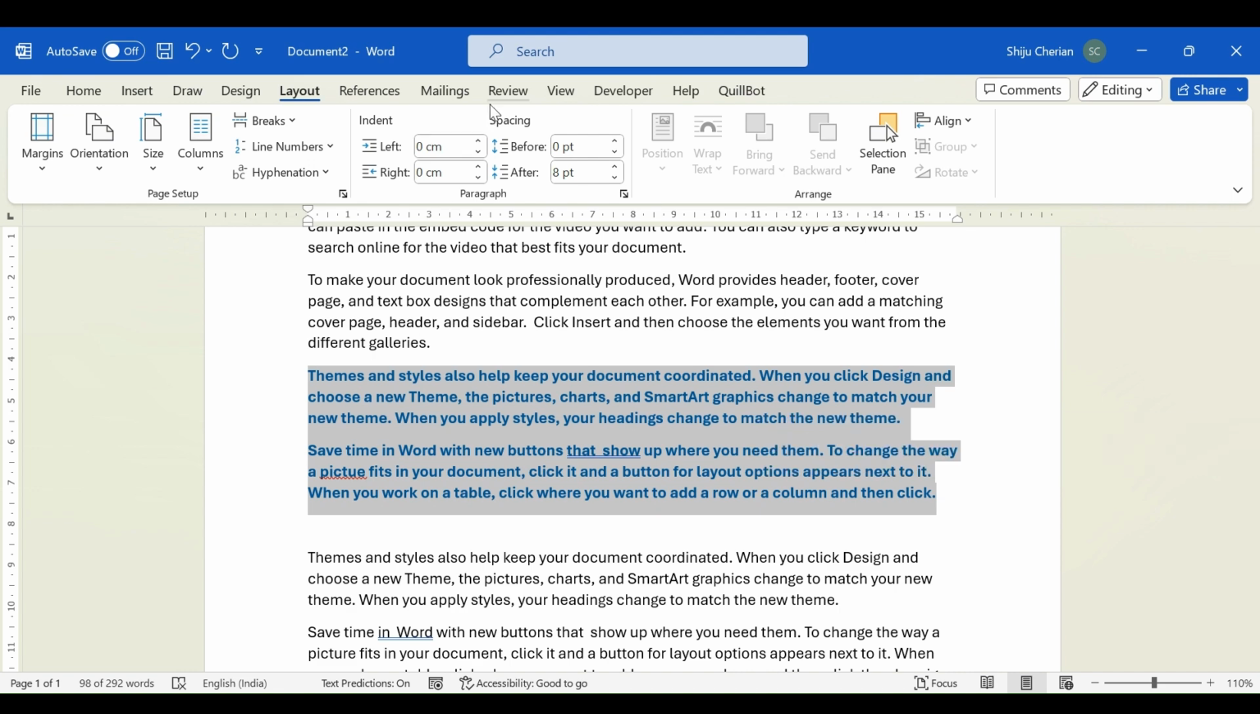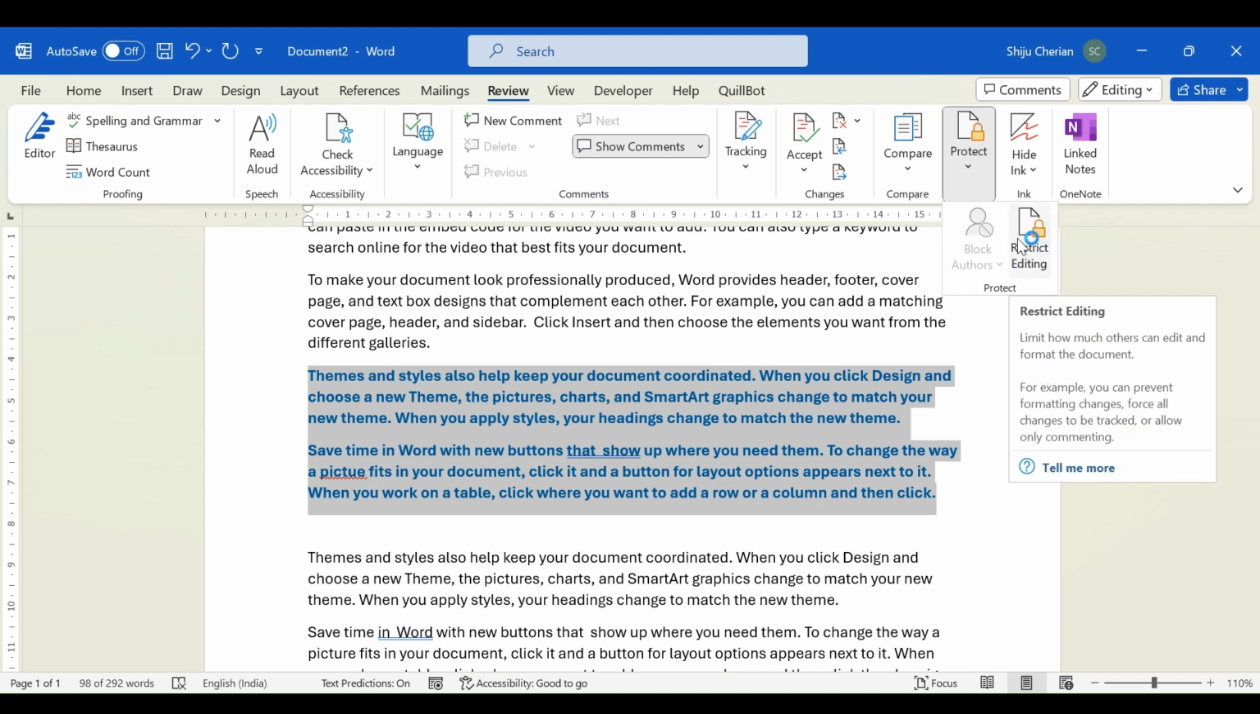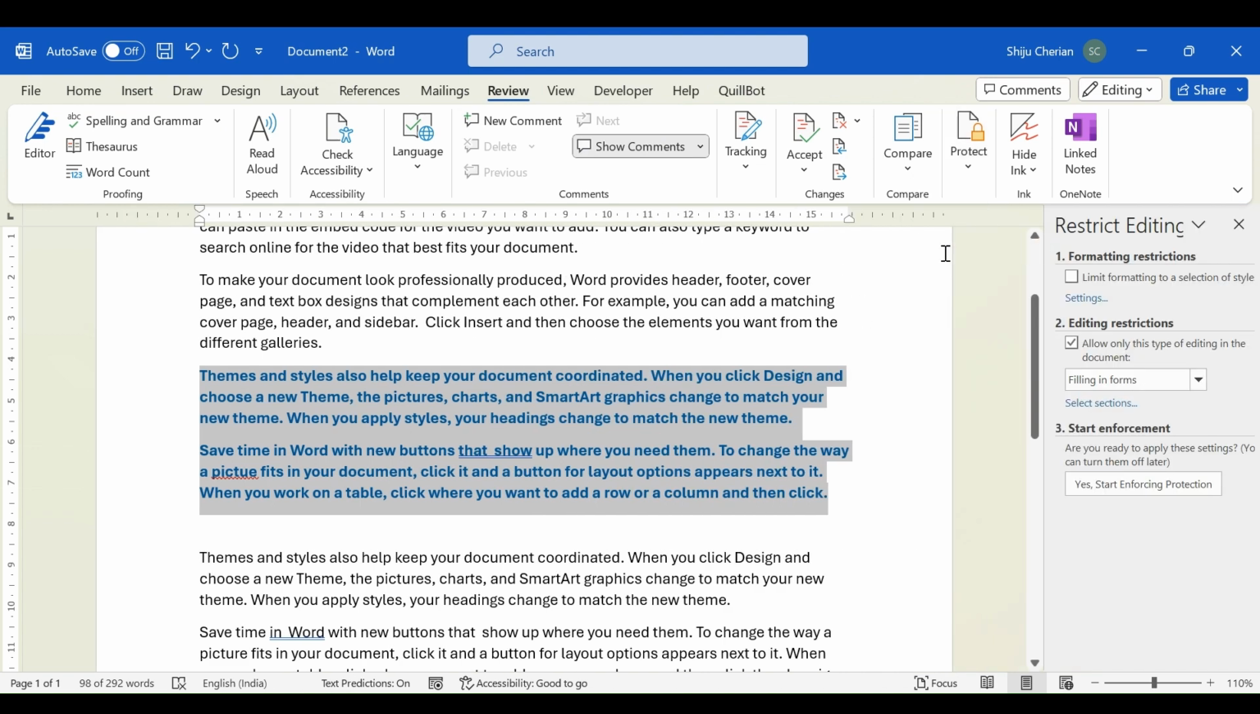Now, I'll go to Review. You have an option of Protect, to restrict users from changing a part of the document. I just click on Restrict. You get to see a pane on the right-hand side. Out here, I go for the second part, editing restrictions. It asks you whether you want to allow comments, track changes, or filling in forms.